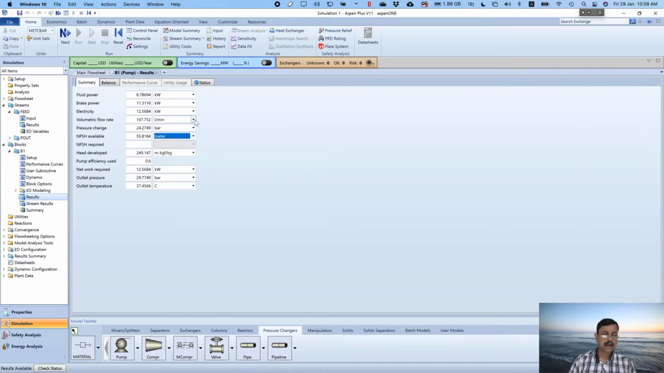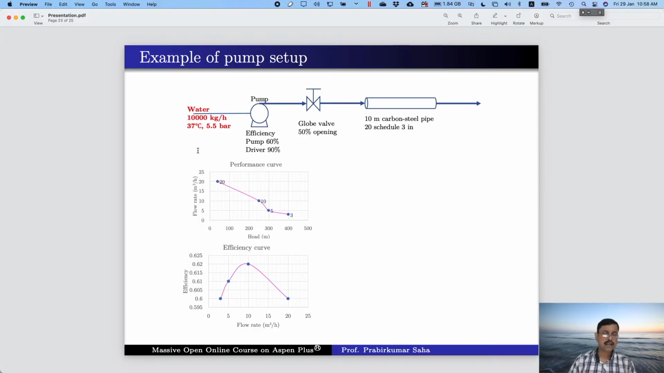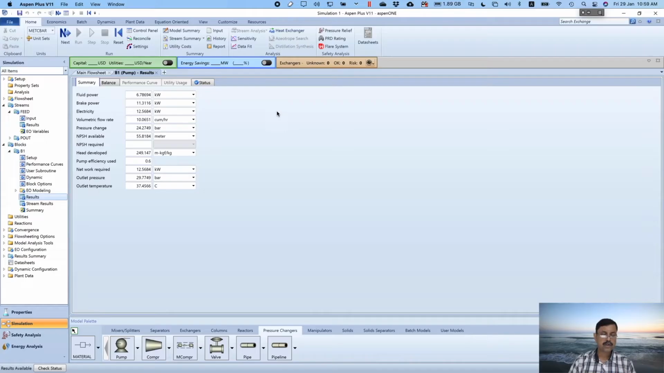And in meter cube per hour, the volumetric flow rate we have already specified, and the same will be observed over here. And just see what is the outlet pressure. Outlet pressure is 29.7749. We have given the input pressure as 5.5 bar, but the outlet is 29.7749. So there is an increase of 24.2749 bar. So if you add 5.5 to it, you will get this figure. So this information is available. These are all calculated values by the pump block.